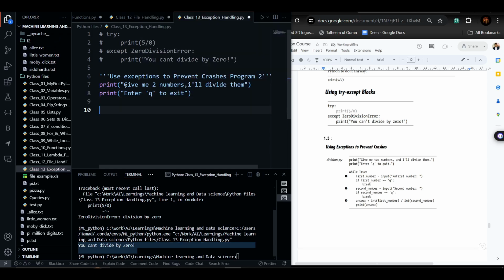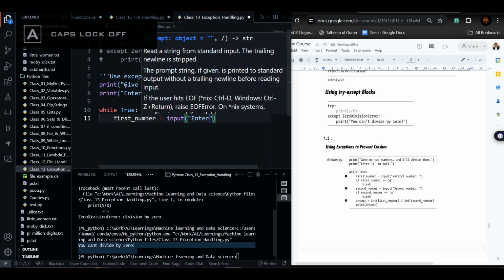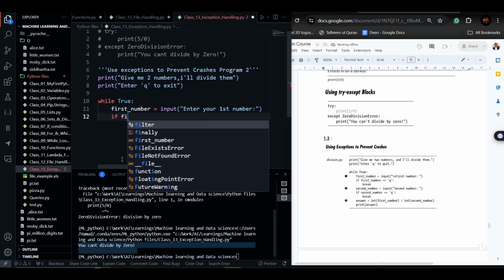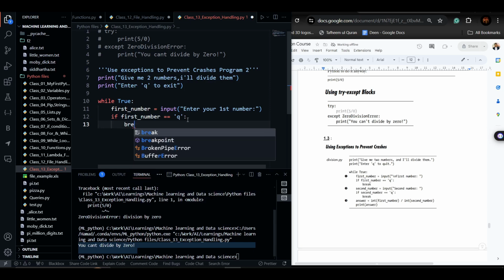Now we use the while loop. While True, and inside we take our first number, that is first_number equals input, enter your first number. And now we will set up a condition for if the person wants to quit. So if first_number equals q, which checks whether the person has entered the string, then we move to the break statement.